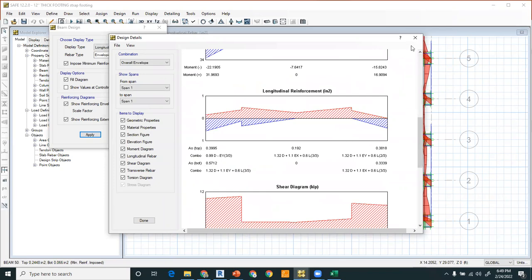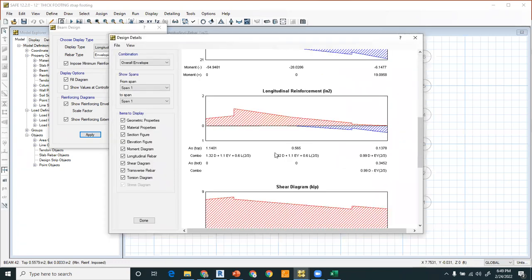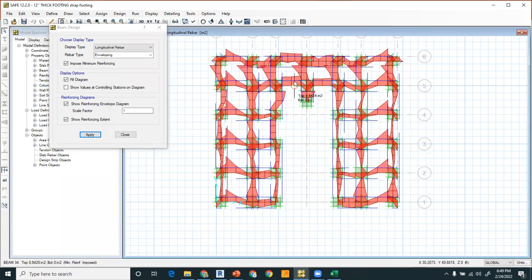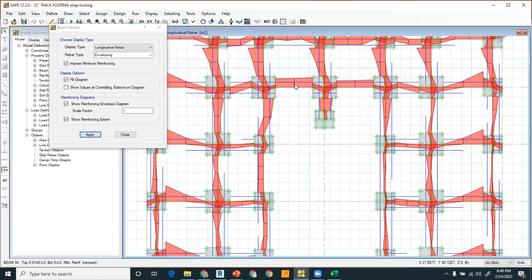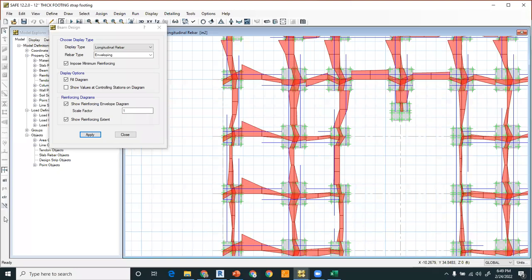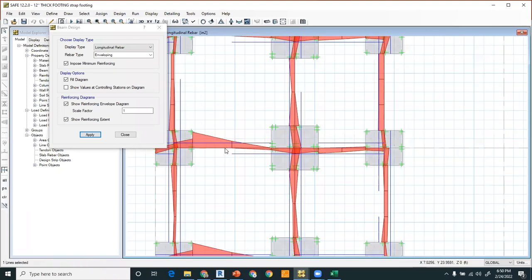So now it is 0.3, so this is very less. It is 0.5, it is 1.5. Now we are seeing that it's not working.